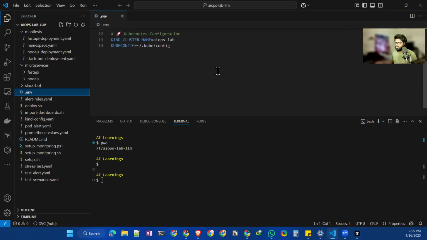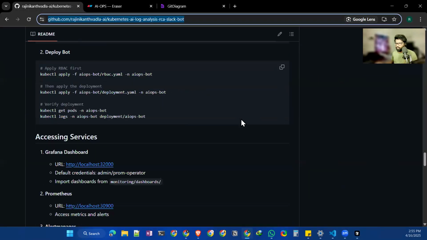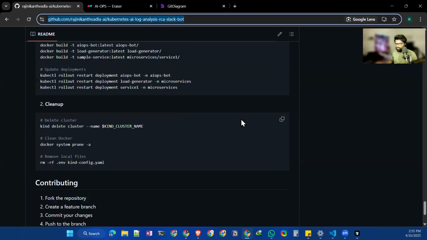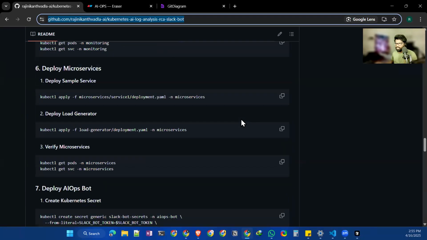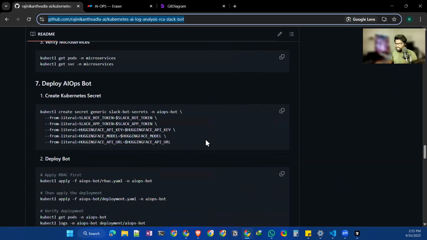So we're going to use them. I'll tell you how you can use that as well. If you go to my repo here, I already provided the specific links. You can see here, I've given this one.